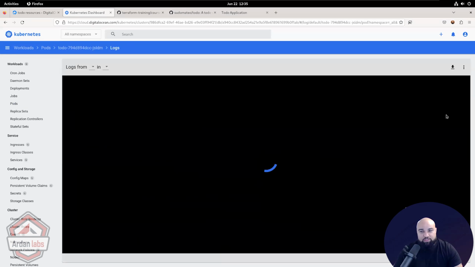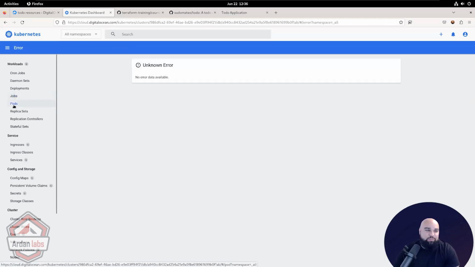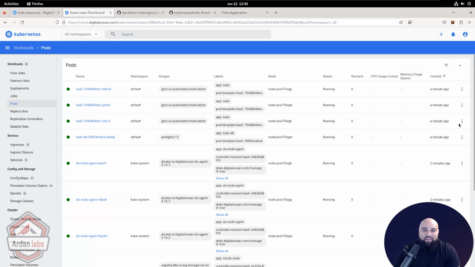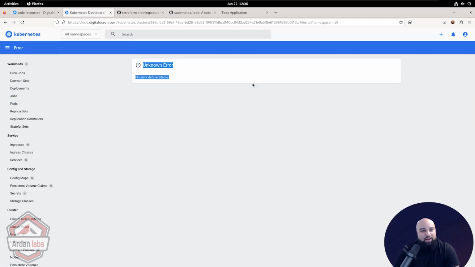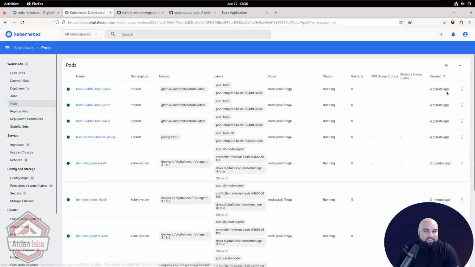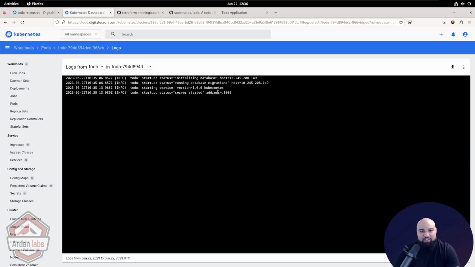Let's go to another one because, eventual consistency, right? Yep, of course. I love when things aren't ready yet and you're just like, there you go. So you see my app is running, it ran the migrations, and forget about this unknown error, I think, since this is just new, DigitalOcean. Yeah. Cool. So I can see that my workload has been deployed to Kubernetes.